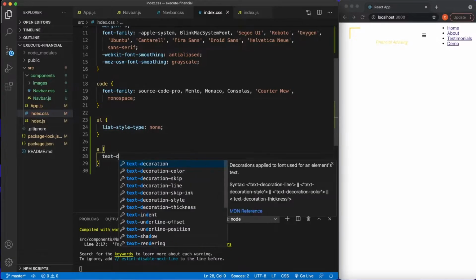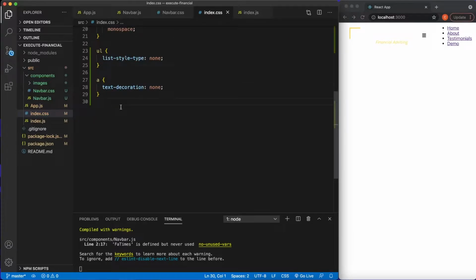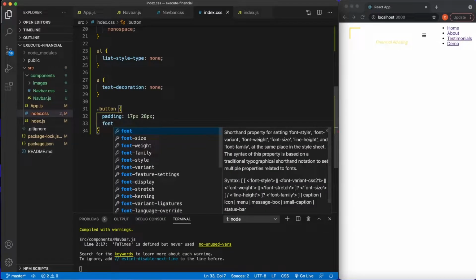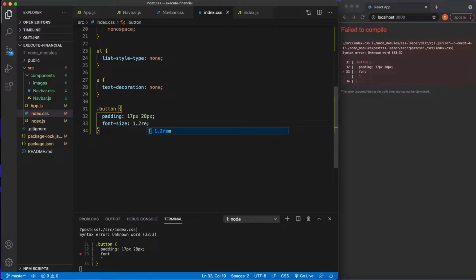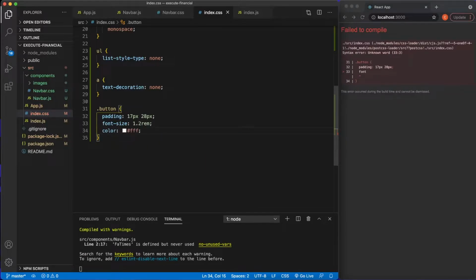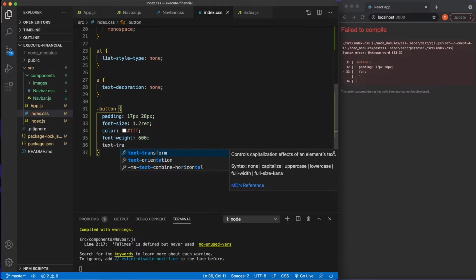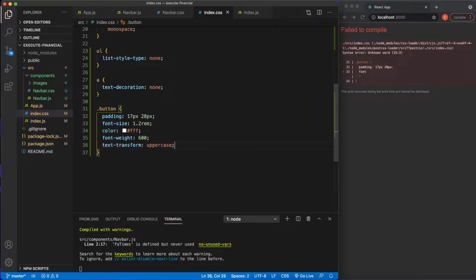A with a text-decoration none. And we're going to go ahead and do our button in here because we're going to use those throughout our application. So 17 pixels, 28 pixels is going to be the padding. Font size, let's do 1.2 rem. I think I defined that up top. Font weight 100. Text transform, we're going to make these all uppercase.